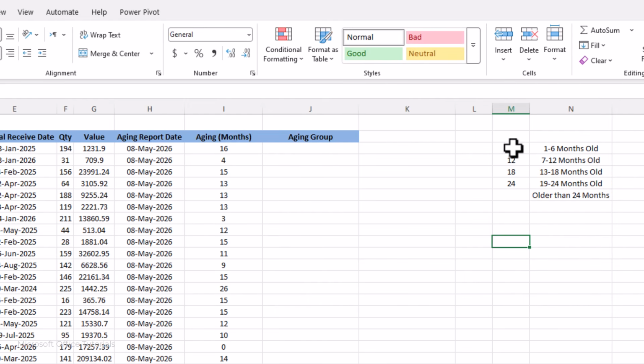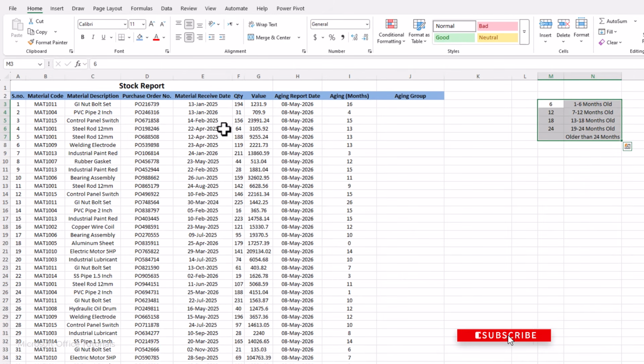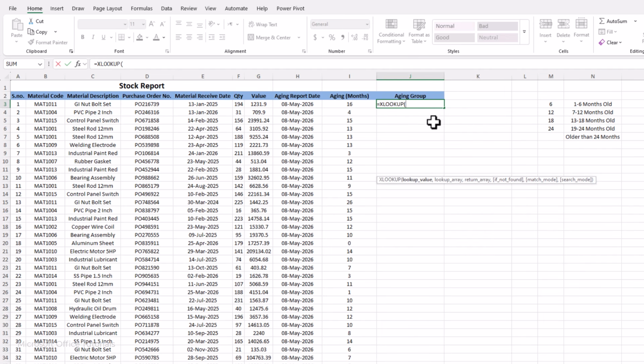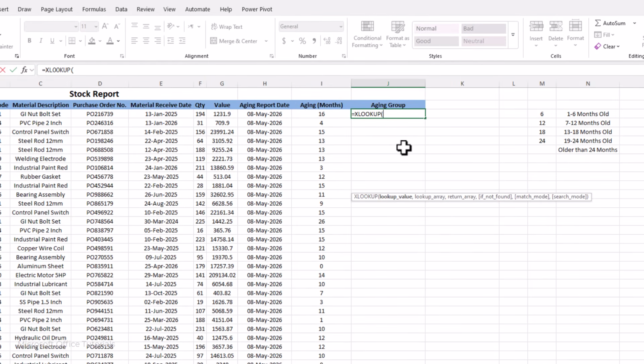Now we have created different aging groups and we will use these cells to assign an aging group to each of these items, so we can group the items together based on the aging group. For that we will use the XLOOKUP function. If you don't have the XLOOKUP function, I will show you another function that you can use instead. But first let me show you how we can assign aging groups to these items using XLOOKUP.